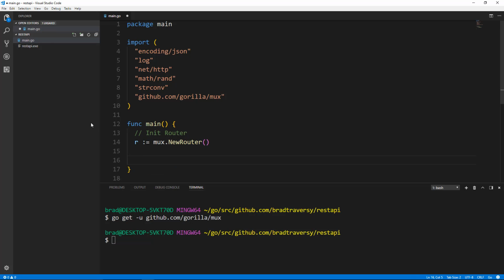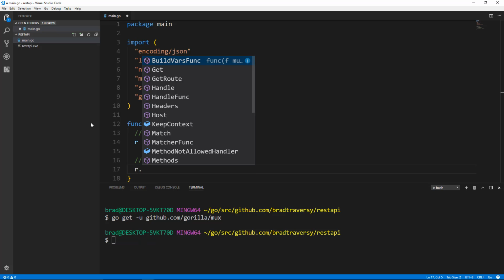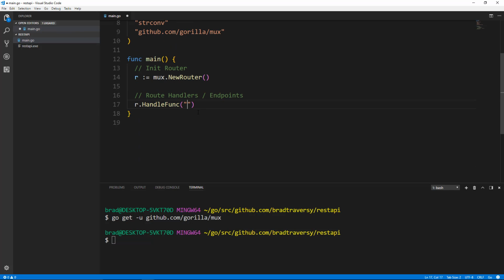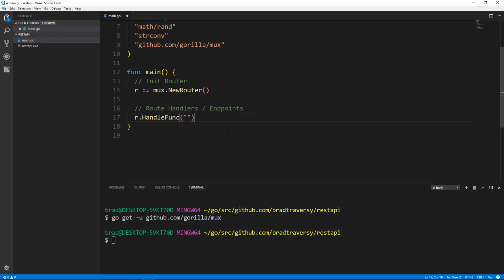Alright, so now that we have our router variable, what we're going to do is create our route handlers, which will establish our endpoints for our API. And we do this using the router and then a method called handleFunc. Alright, so in handleFunc, it's going to take in two things. Make sure you use double quotes. That's one thing that threw me off because I usually use single quotes in JavaScript. Also semicolons. You can use semicolons in Go, but most of the time you're not going to see them. They're automatically inserted when you run your code.